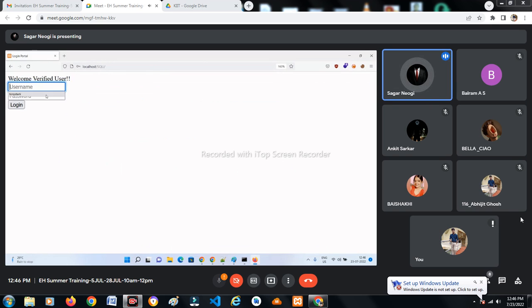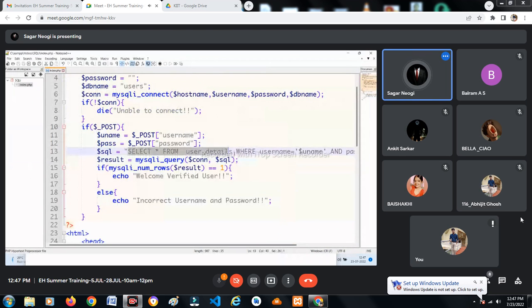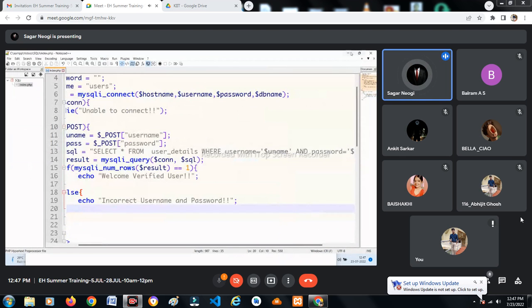Now if I give a wrong username password, say Joker, and if I give here Batman, which is a wrong username password, if I try to log in, you can see that incorrect username and password, right? So I do not have access to view the complete things, or I do not have access to the web page. Getting my point, guys? So it's a simple login application using PHP, and in the back end this kind of query is running, right? And this is the front end.